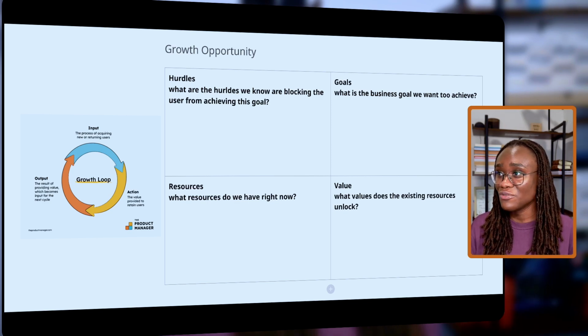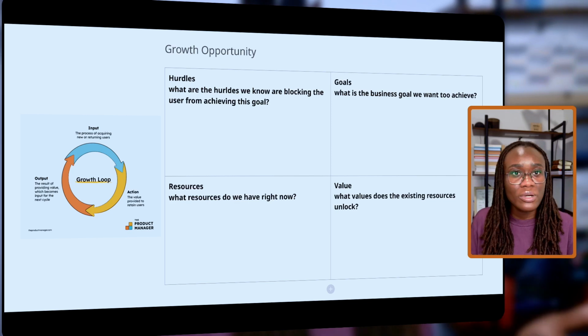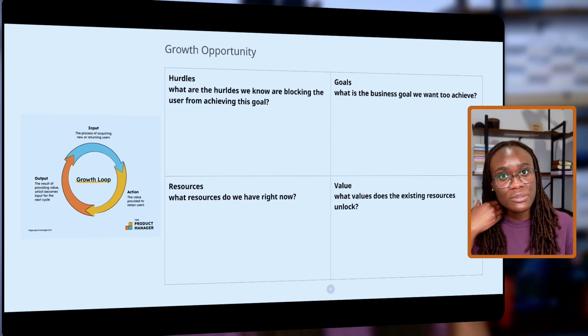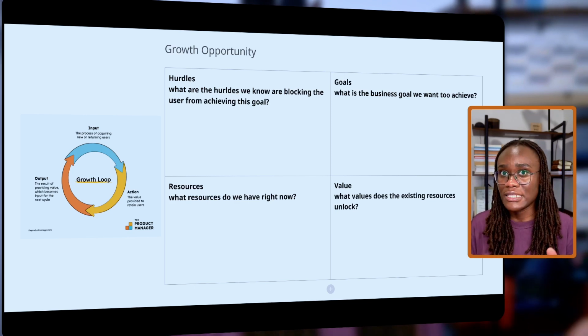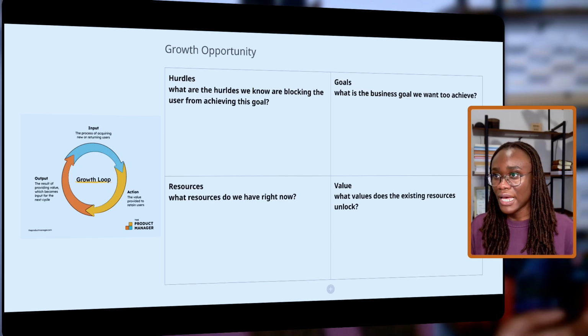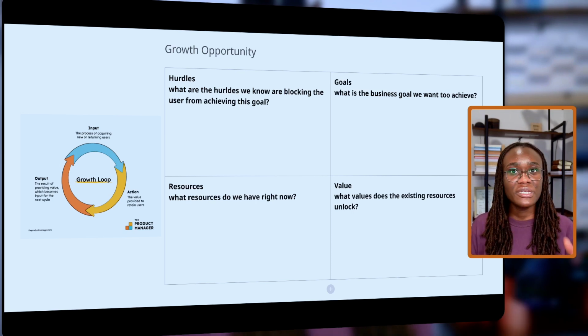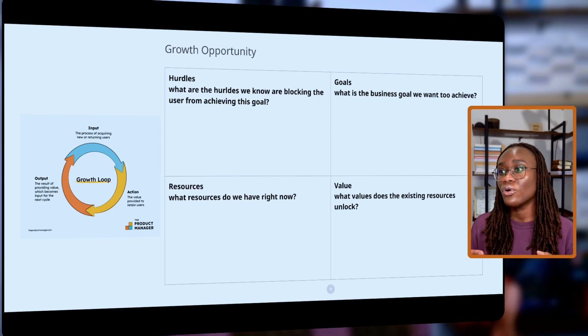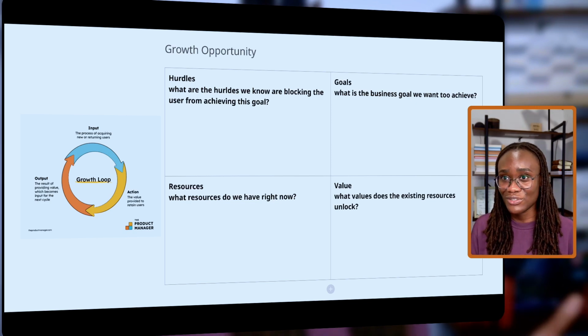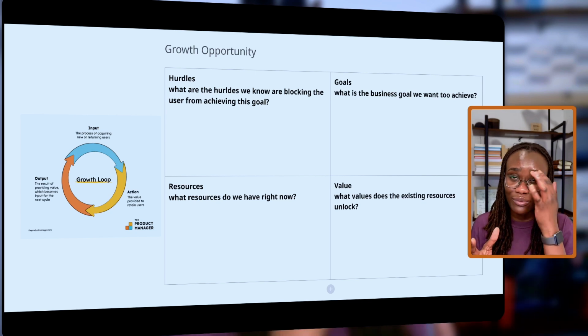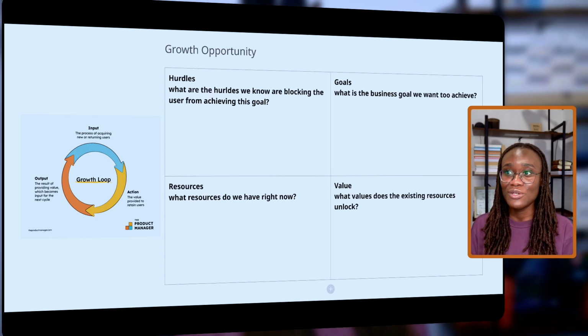The next thing we need to define is the challenges and the hurdles that we know are blocking users from achieving this goal. What is the problem with users not getting in? What is the problem with users being activated? And that's represented in the quadrant here. But taking a step back, what growth loops do is look at the value and the resource that already exists in the system, and how can we harness the value from those resources to solve the hurdles and achieve our goal.